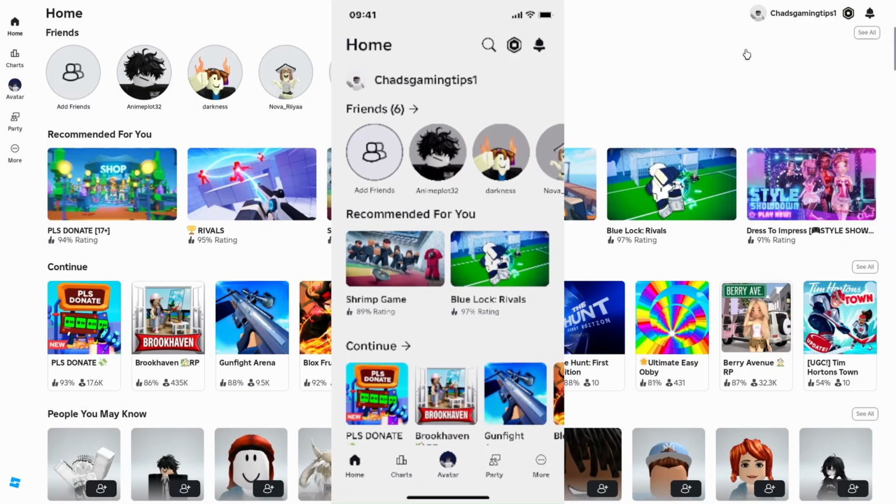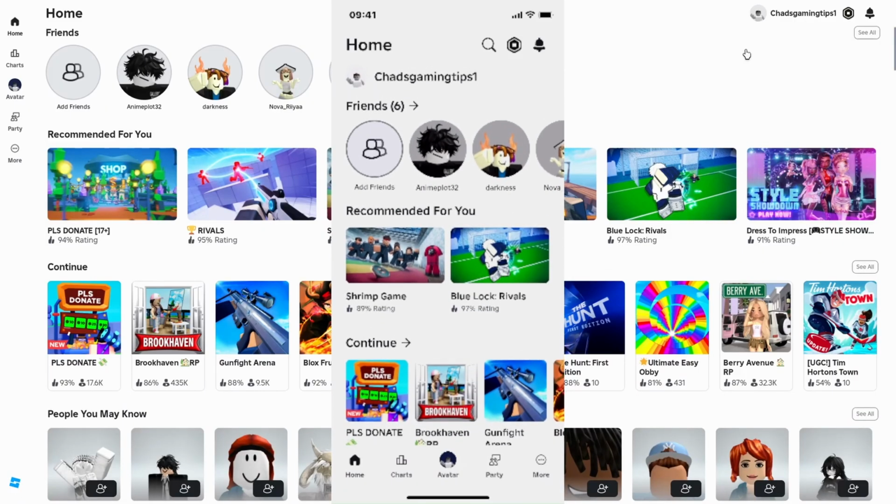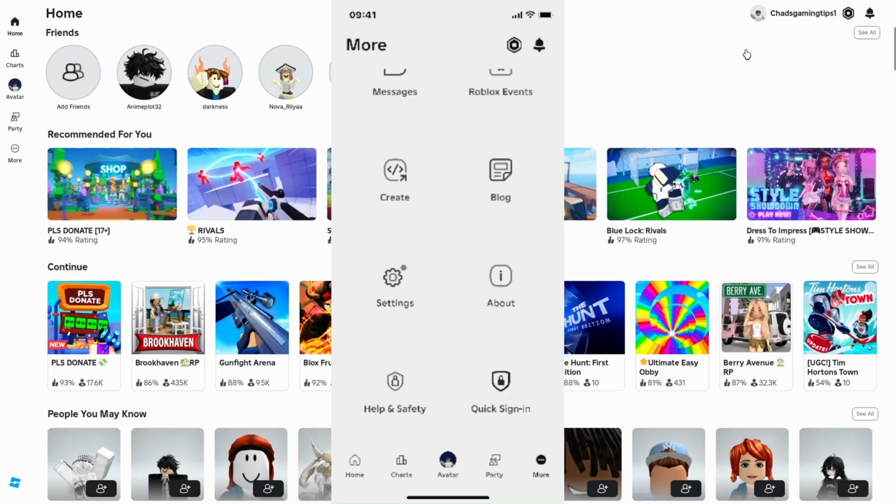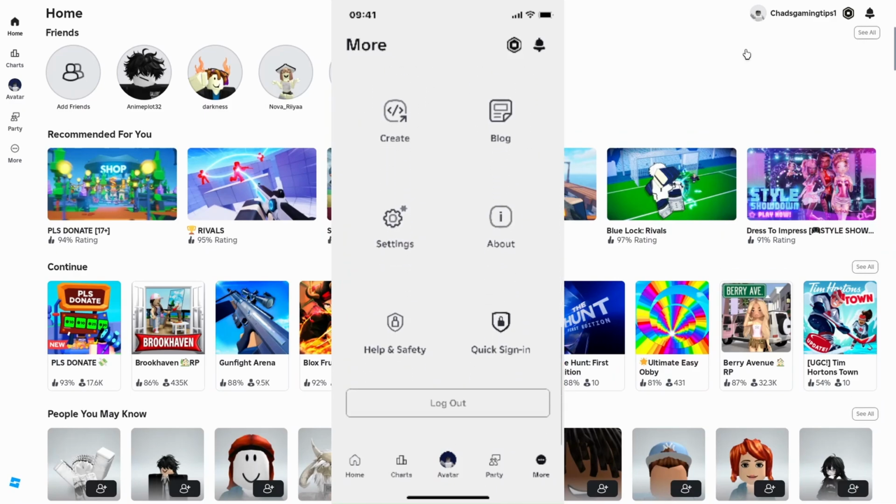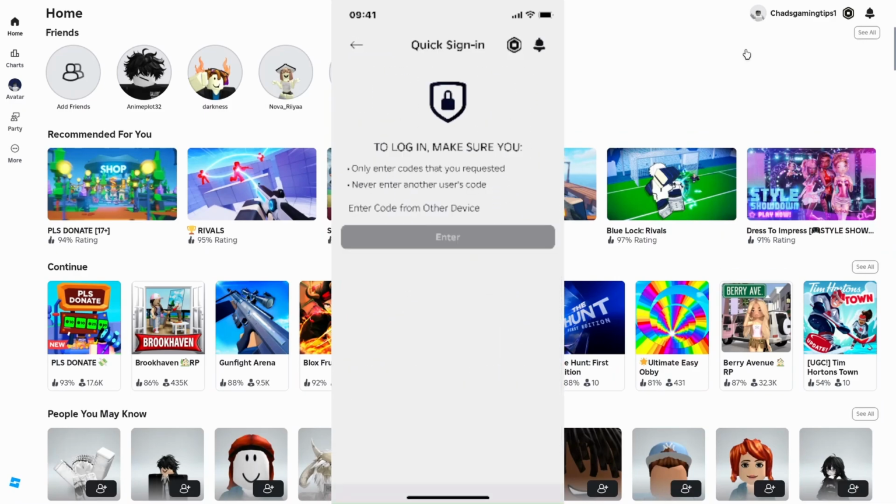Now if you were logged into Roblox on mobile and wanted to sign in on PC, you simply want to select more in the bottom right corner and scroll down, and you want to select quick sign in at the bottom, and simply enter in the code that would be on your PC into this section to sign in.